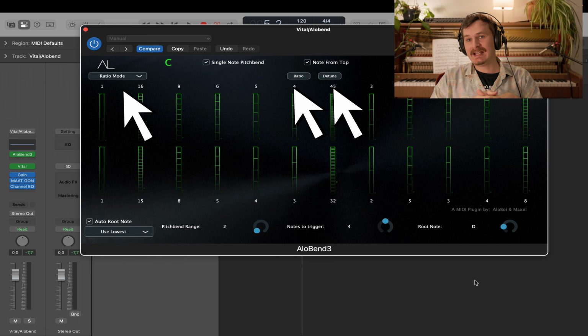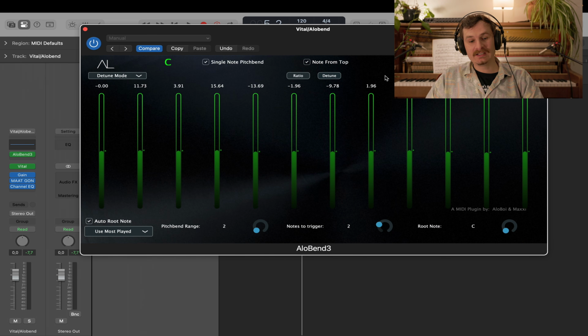There's also ratio mode and detune mode. In detune mode, here you can now see how much Just Intonation deviates from TET in cents. So for example, the C sharp is 11.73 cents higher than in TET. And here you can also bend the pitches. If your pitch bend range is 2, then it'll only pitch 2 semitones. If you double click the bar, it'll go back to Just Intonation.